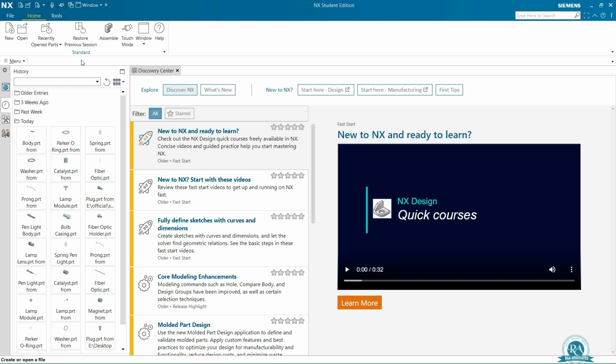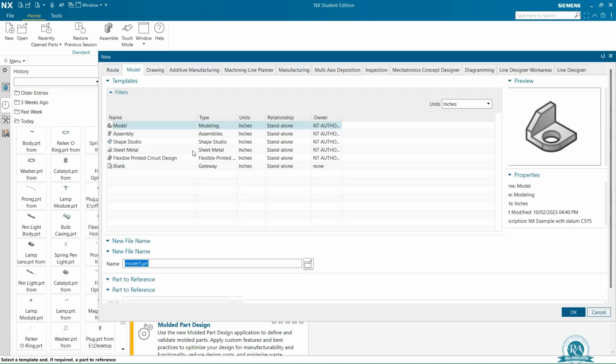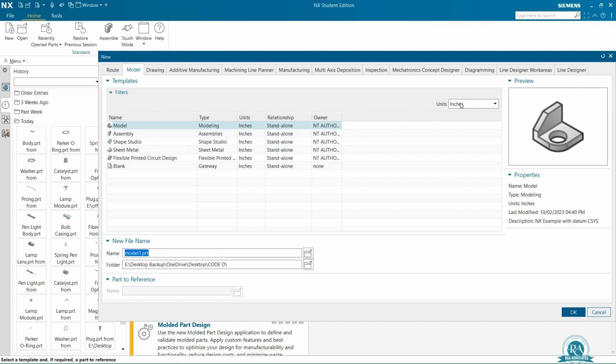Code D, part 9 of 14, bulb casing. Create a new file. Select model template. Select the unit inches. Enter the name, bulb casing. Click OK.